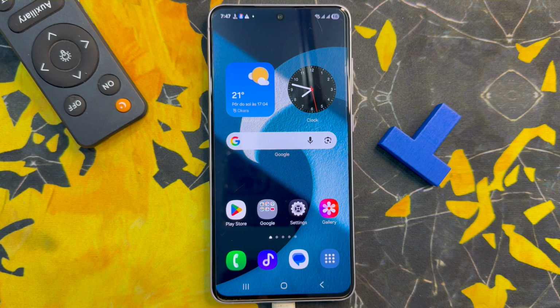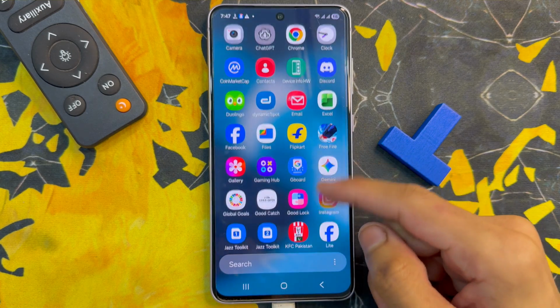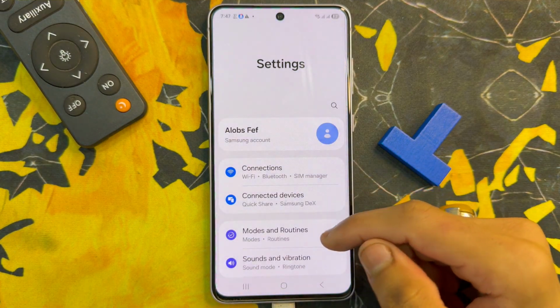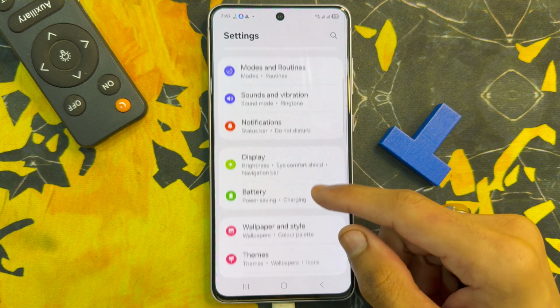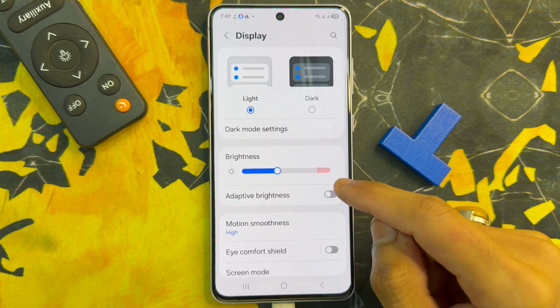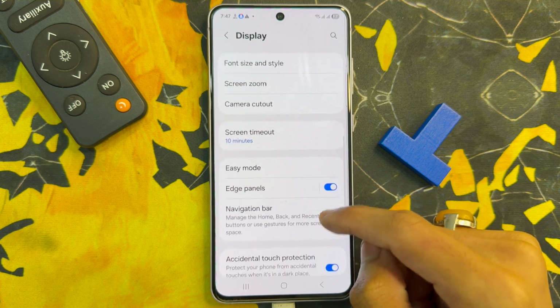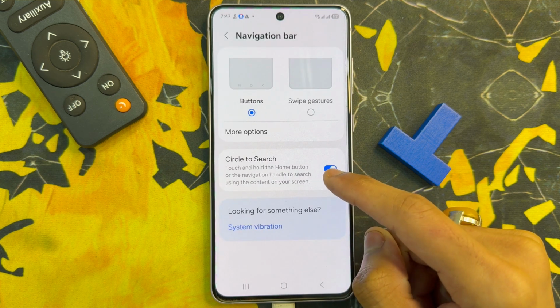First of all, go to app library. Here click on settings app. Now in settings, scroll down and click on display. After clicking on display, scroll down and click on navigation bar.